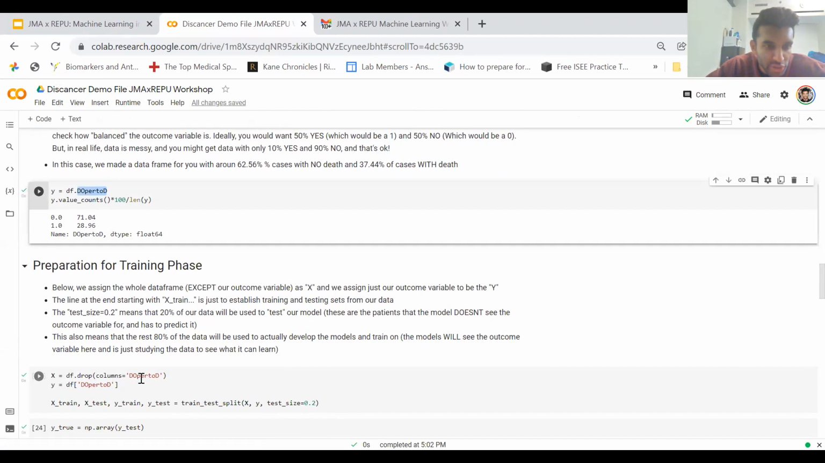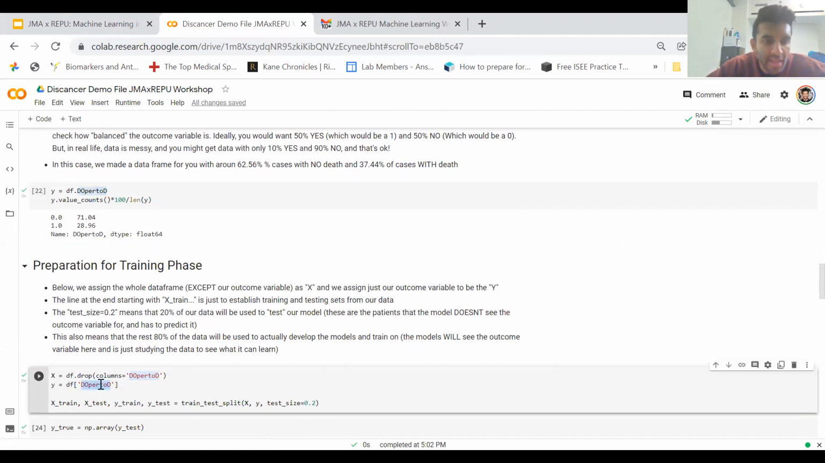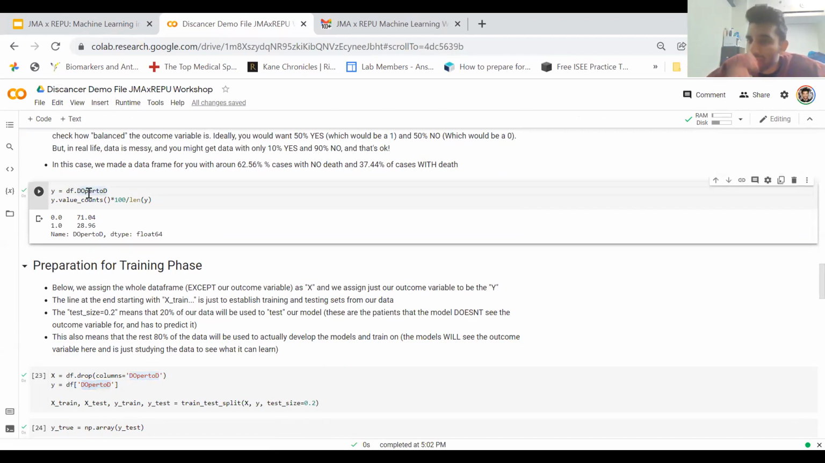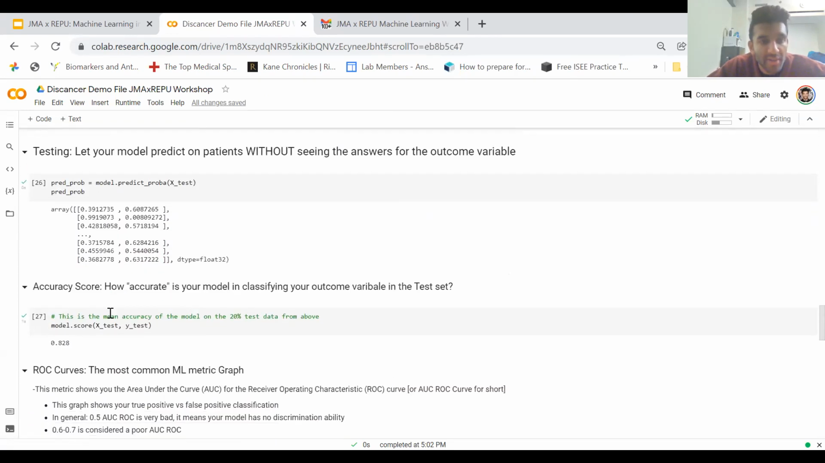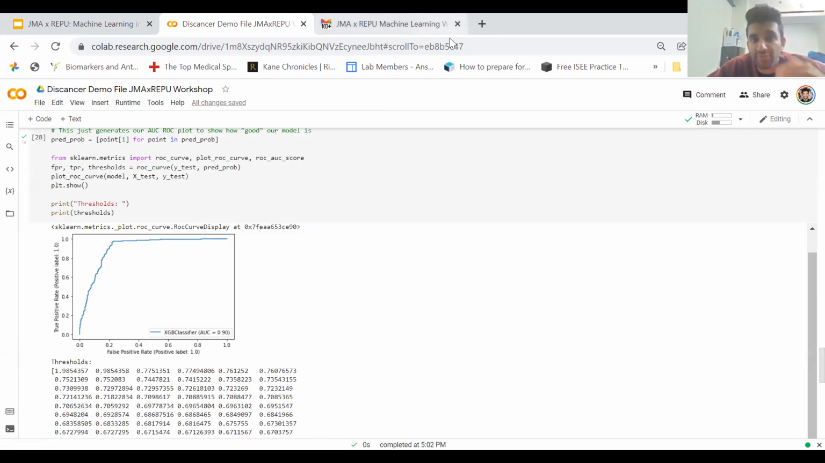There are 3 places where we have d opportunity here, but obviously your new data frame will have a different kind of output variable. Maybe it's called death, or maybe it's called complication, or whatever. You would just replace d opportunity with whatever the name of that variable is in these 3 locations, and you're good to go. Then you have your machine learning model. You can run all the code the same, and you'll get an AUC ROC for that new data. And that's how a machine learning model works.